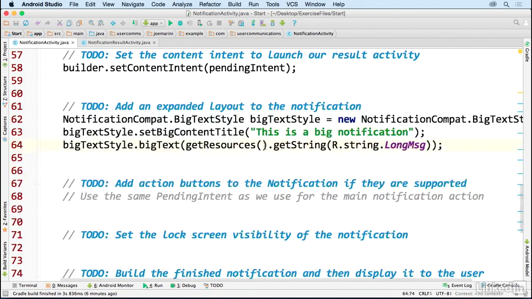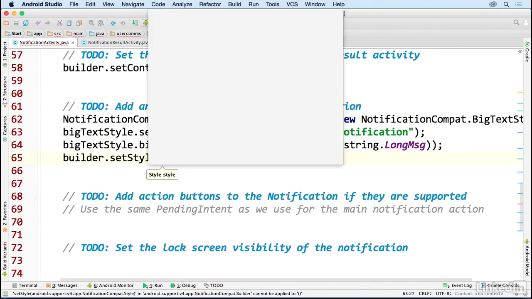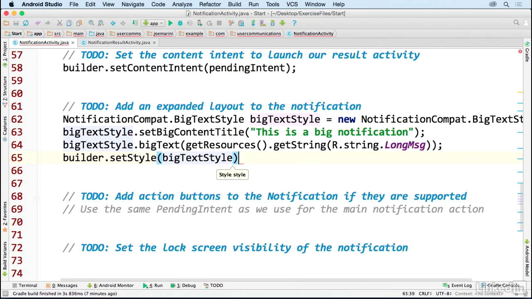Once the properties of the BigTextStyle have been set, I just need to use the builder to add this object to the builder using the setStyle function. So let's go ahead and do that. I'll just say builder.setStyle, and I'll pass in my bigTextStyle.